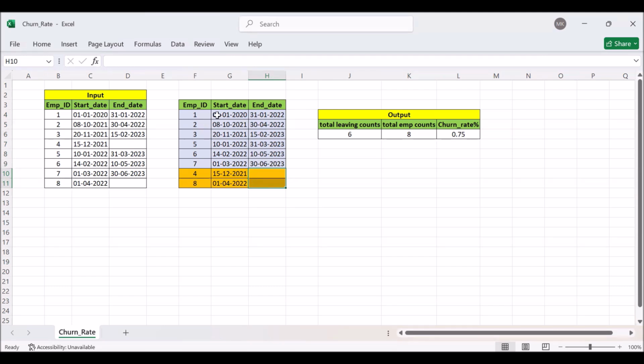So we will calculate the total count of employees, whether they have left or not. That will be a total of 8. And where the end date is not null, that count will be 6, right? So 6 divided by 8 will give us 75%. So let's go into the SQL and see how we will do that.